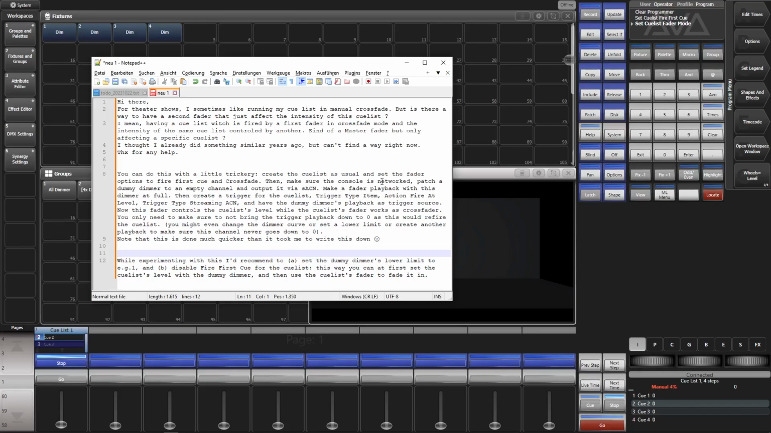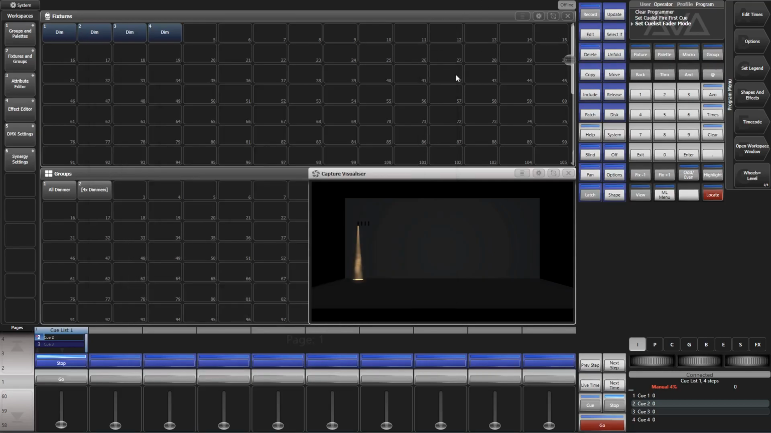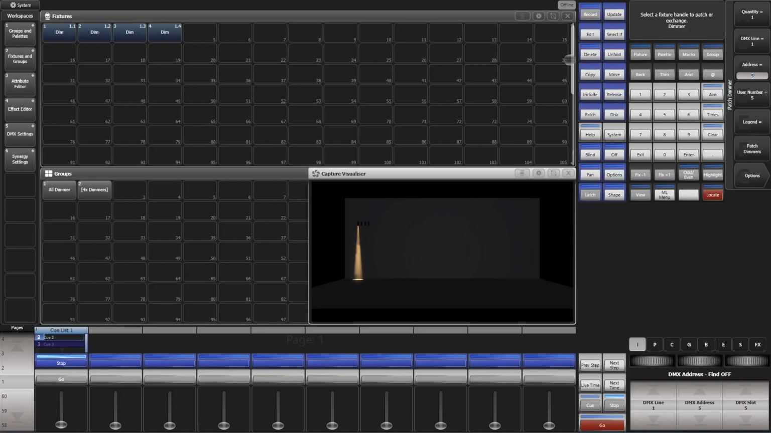Then make sure the console is networked. Right now I'm using the Titan PC suite, but the PC is networked. Patch a dummy dimmer to an empty channel and output it via sACN. This is what we do right now. So patch dimmers again, and now I make sure it's an address I don't use in reality, like address 500. And put it here.